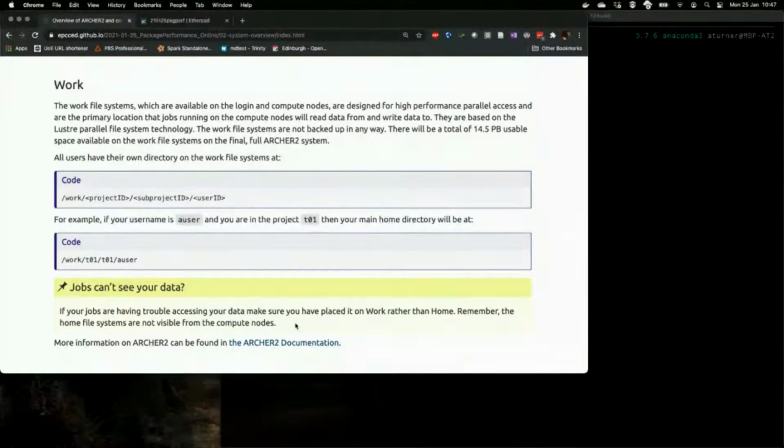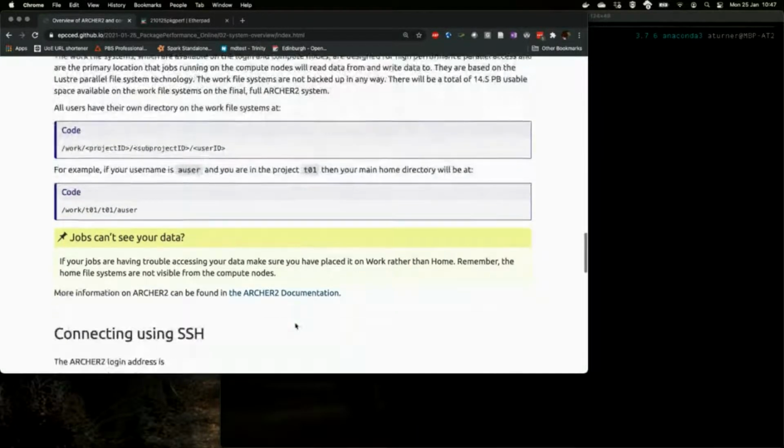You may be able to solve your problems there, but of course, on the course, please do ask the helpers and myself if you run into problems or you have any questions about the file system.